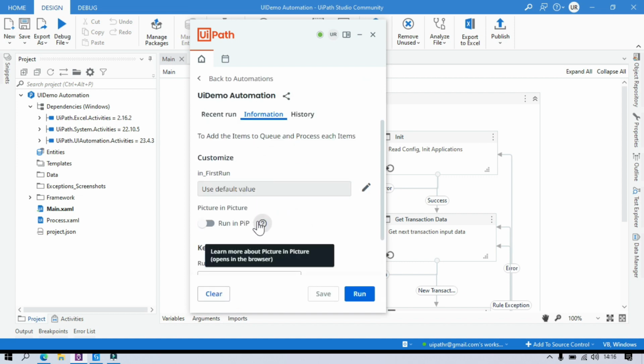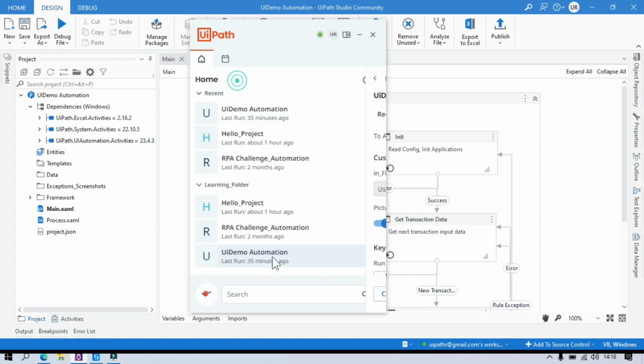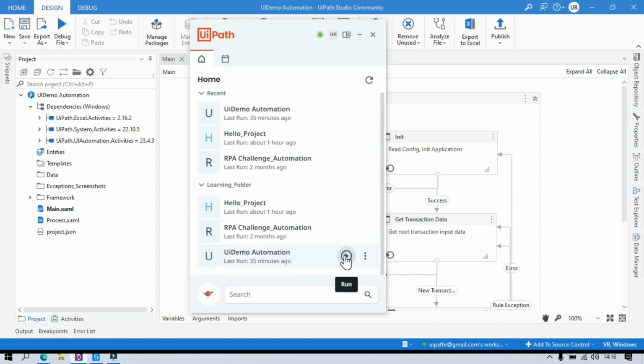Here you can see there is a help button. If you click on that, you can learn more about picture in picture. It will just redirect you to the UiPath documentation. There you can learn more about that. Let me first click on this one and click save. Go back here. Now click on this run.